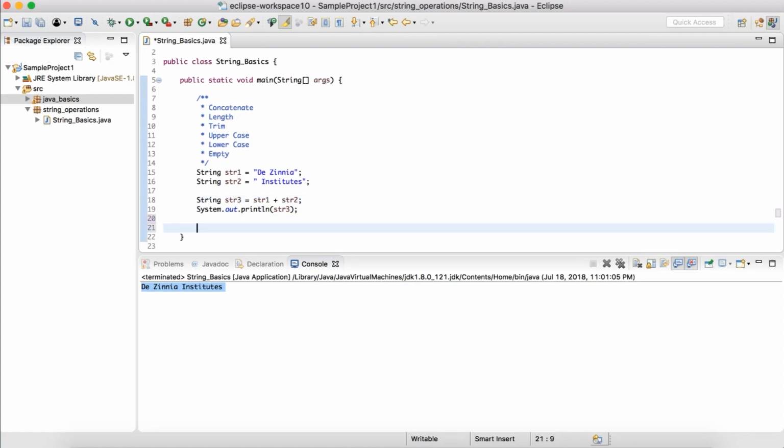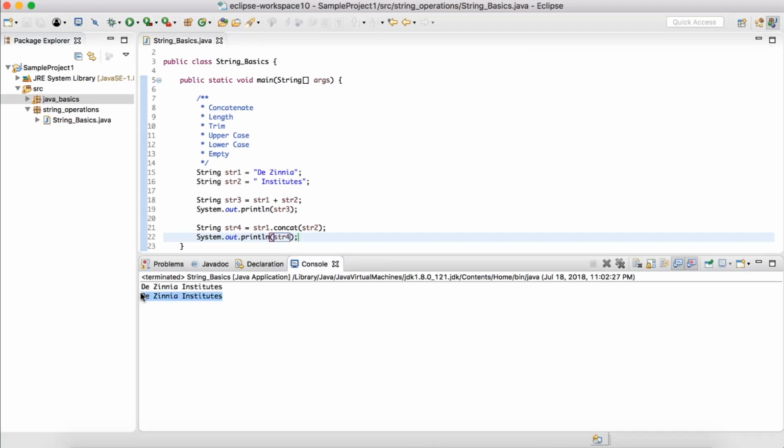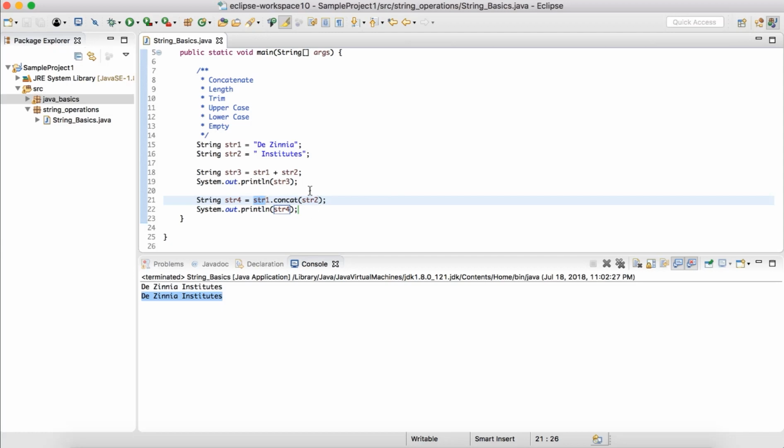There is another way we can concatenate the strings by using the concat method. When you do something like str1 dot concat str2, it is going to do the same operation. It will concatenate str1 and str2. Let us take the output inside another string, say str4, and take a look at the output in the console. So when we run this program, this second output is for str4, which is simply using str1 dot concat str2. It's completely the same. You use a plus sign or use a concat, they're going to do the same thing.